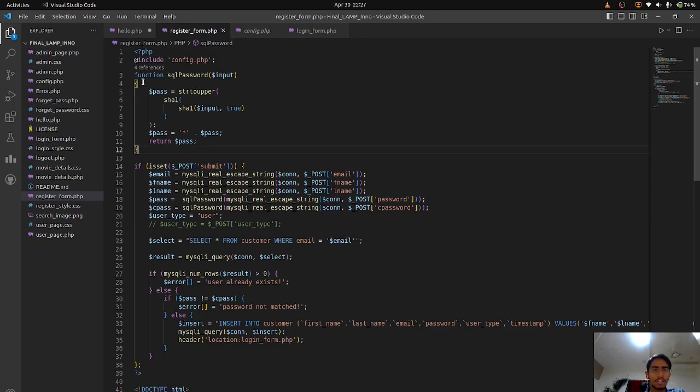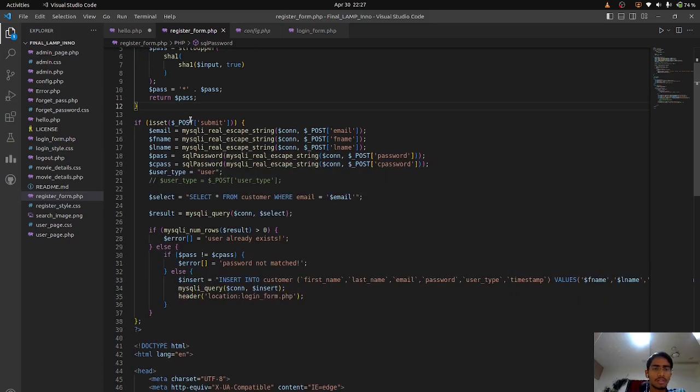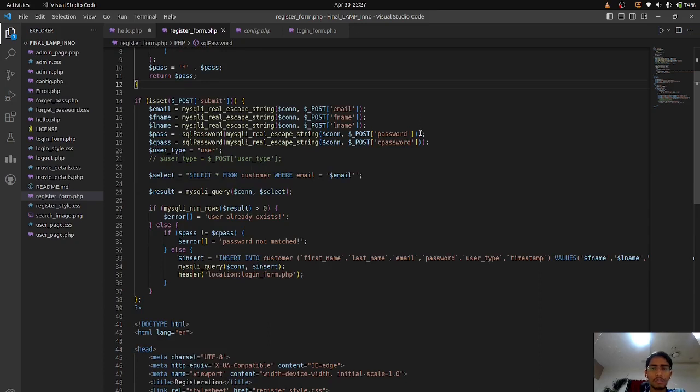In the PHP script, we have created a function SQL password. This function helps in encryption of the password. Next, after submitting, the inputs from the HTML are stored in variables of the PHP, such as email, first name, last name, password, confirm password, and the default user type is user.